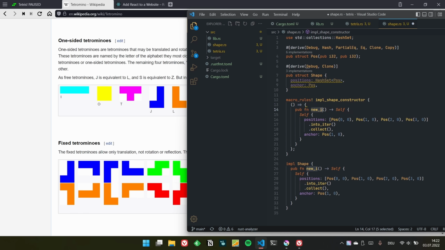And of course, we will have to define our constructor name. I'll call that new, which is an identifier. And we need also the positions. We want to have multiple positions separated by a comma. Let's call that position, which is an expression. And we need the anchor point. Let's say anchored at anchor, which is also an expression.